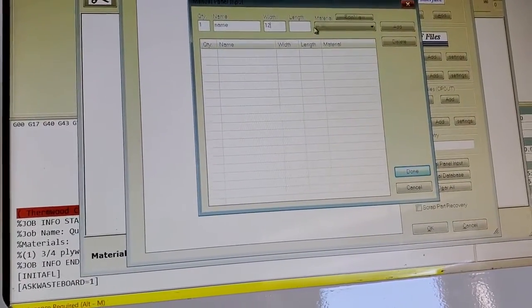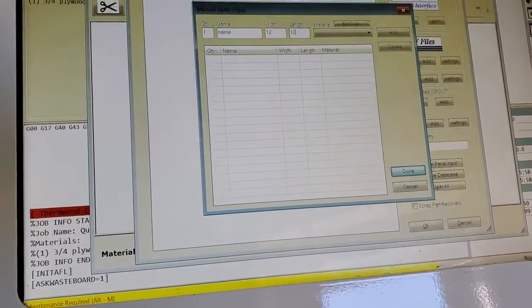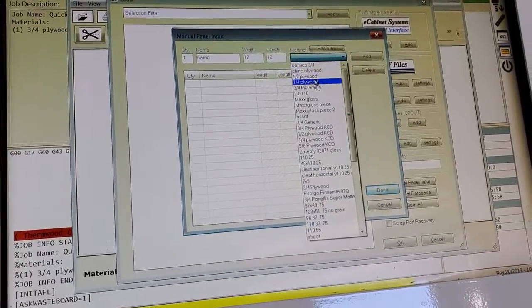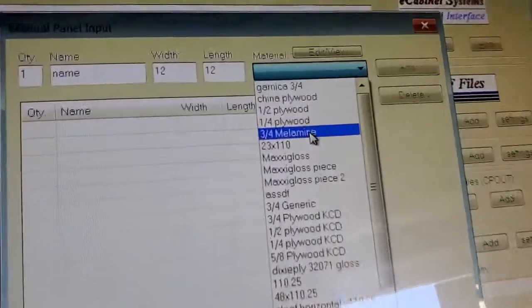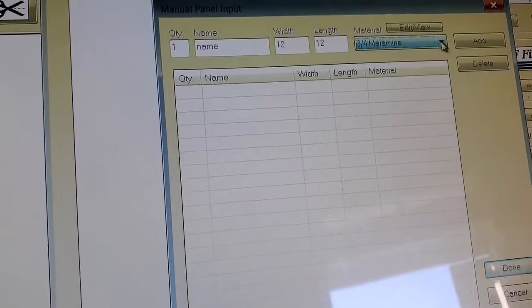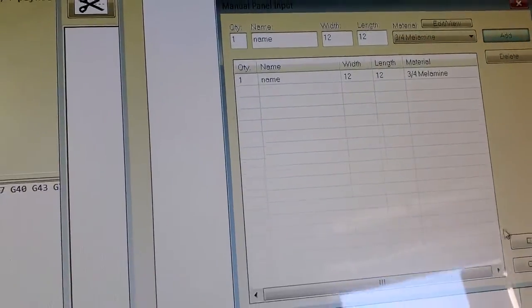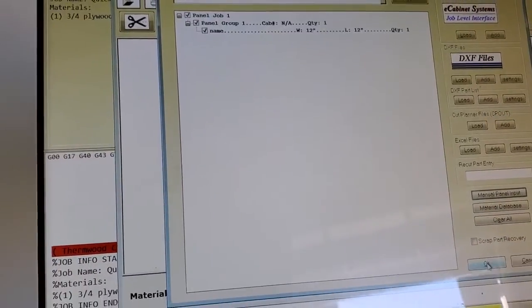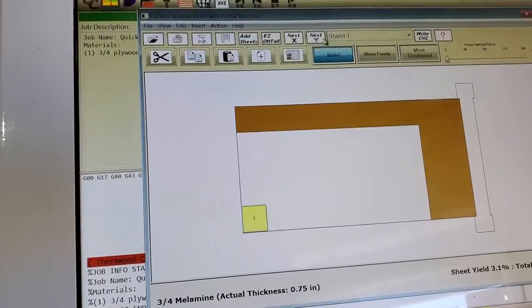But this is a great machine for someone that's starting. And you can just put whatever plywood you want. I'll put a 3/4 melamine. And then you add to the list. And you keep going down. Once you're done, you click this. You click this. You click this.